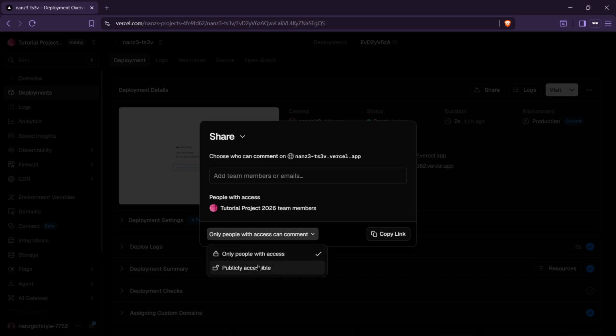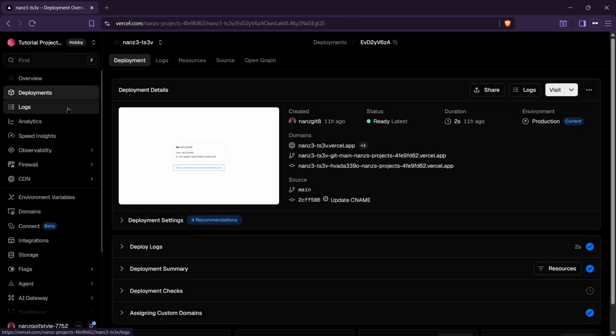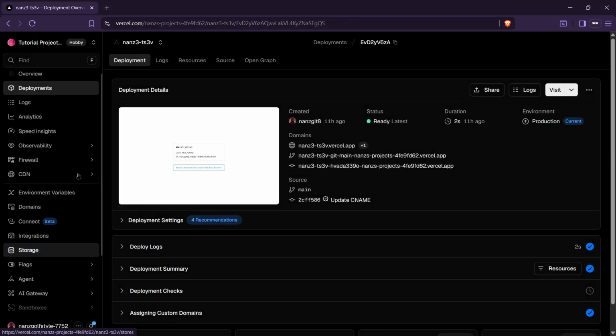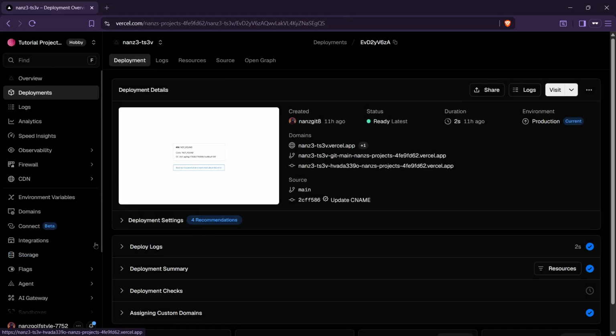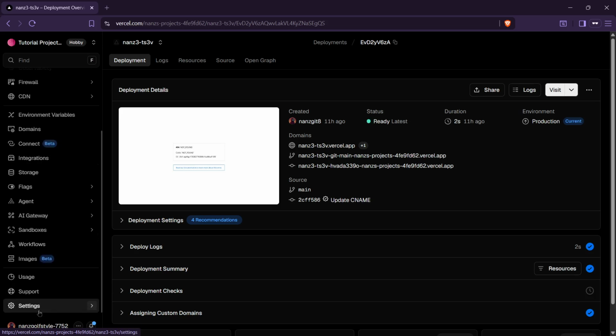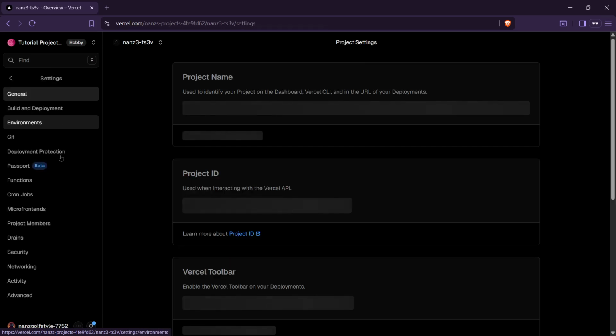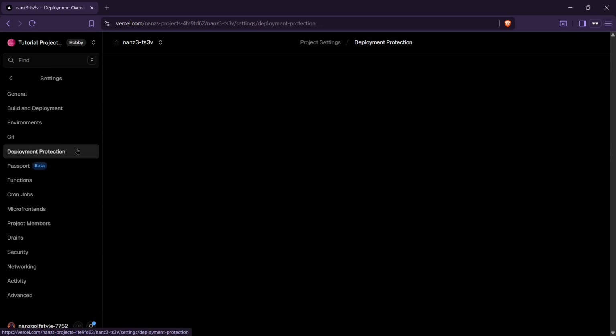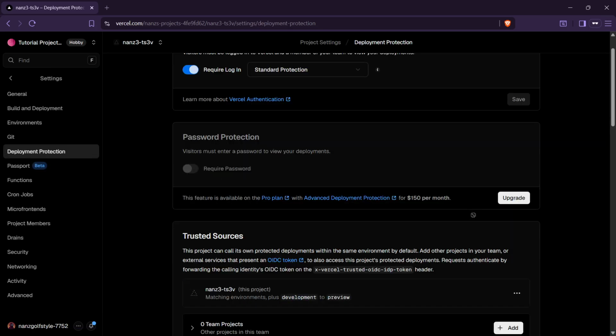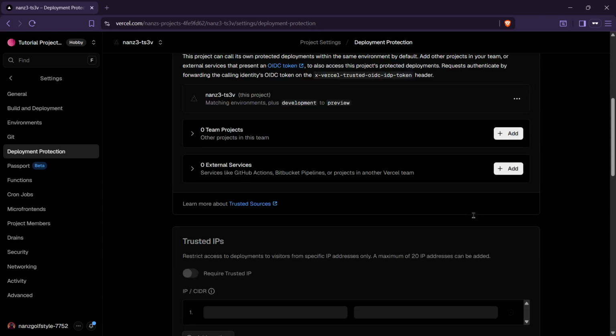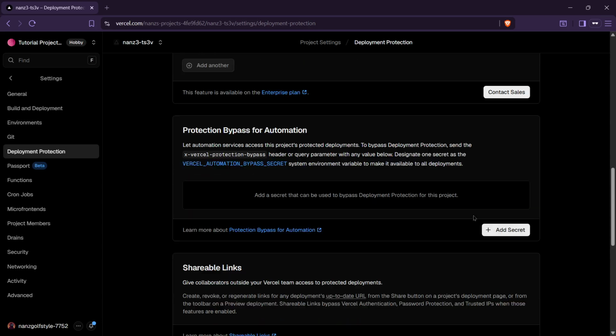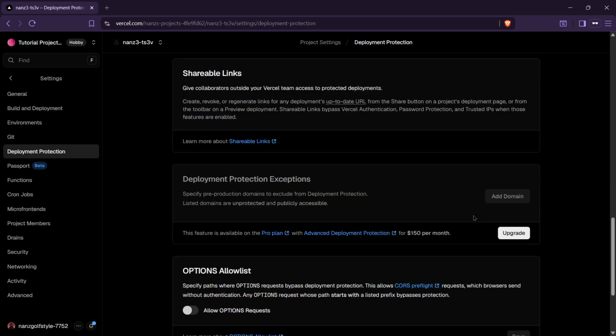If you're on a Pro or Enterprise plan, you can add a deployment protection exception for a specific preview domain. Head to Settings, then Deployment Protection. Scroll down to the Deployment Protection Exceptions section and click Add Domain. Specify the domain you want to unprotect, for example, preview-branch-name.vercel.app. Confirm the domain and save your changes. All existing and future deployments for that domain will be unprotected. This feature is only available on Enterprise plans or with the Advanced Deployment Protection add-on for Pro plans.